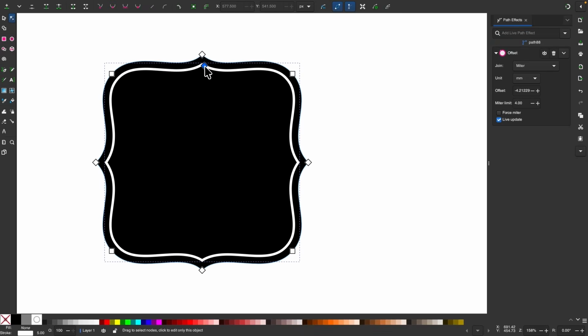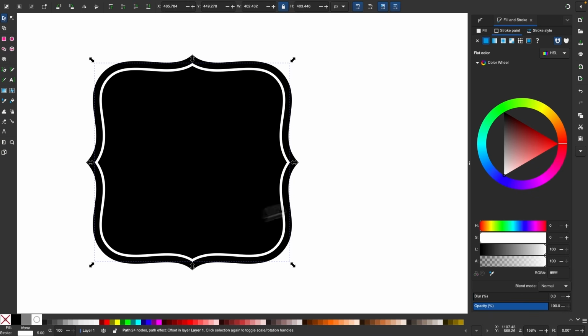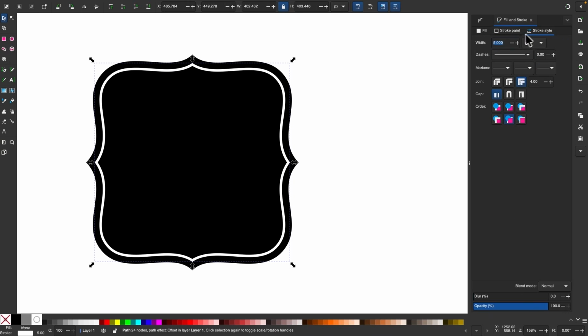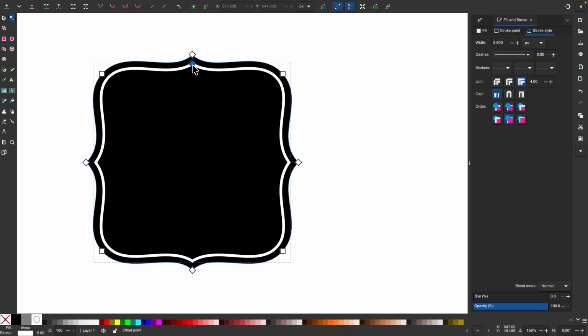And you can change the size of the stroke if you'd like a thinner outline. So let me grab my Selection tool. I'm going to open up the Fill and Stroke menu by just double-clicking this fill stripe down here. And I'll come over here to the Stroke Style tab, and I can just increase or decrease this as I'd like. And then I'll adjust that a little more.